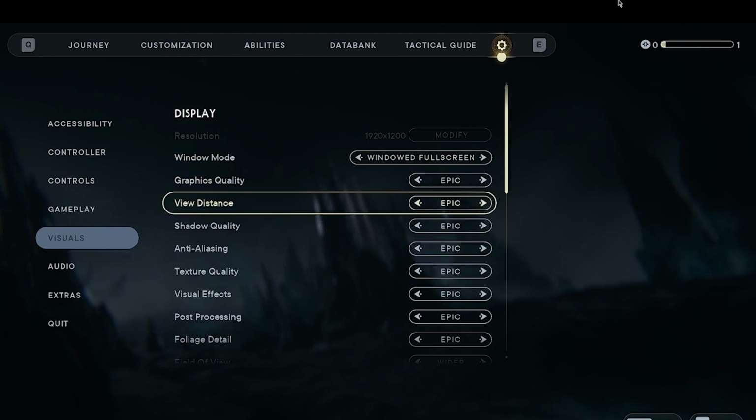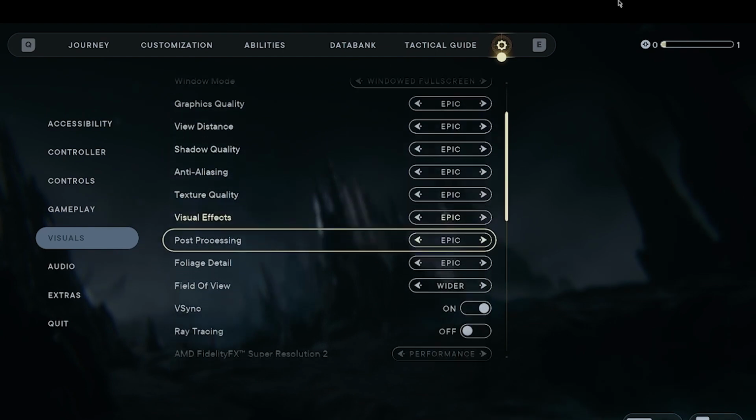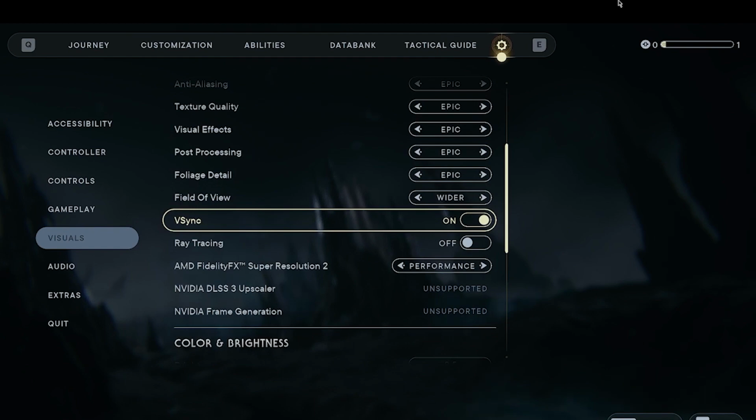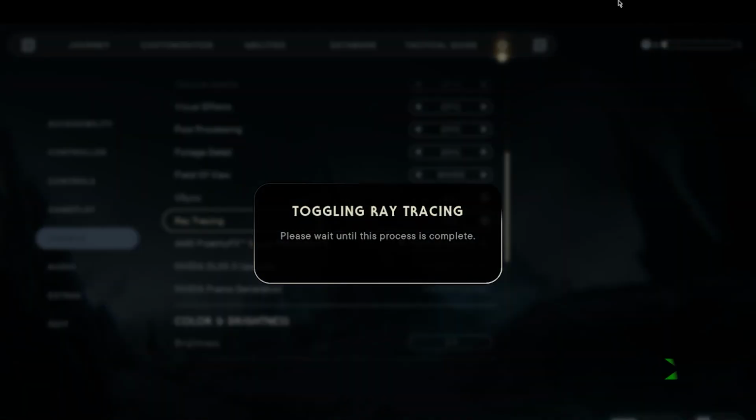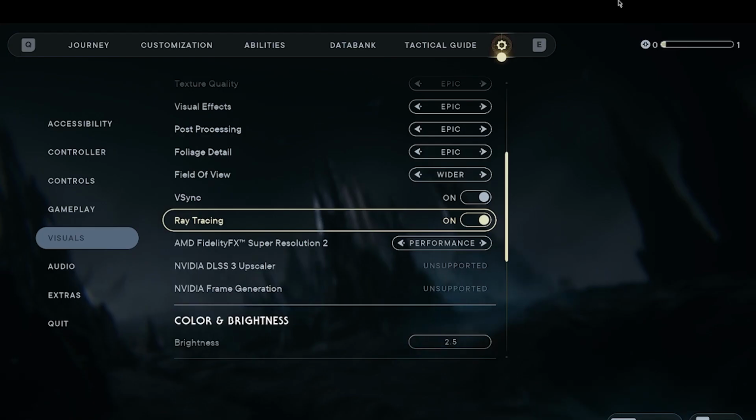As you can see, all of my settings are set to Epic, field of view wider, VSync on, and now let's turn on ray tracing. It can take some time, especially on weaker PCs or in my case on the laptop.